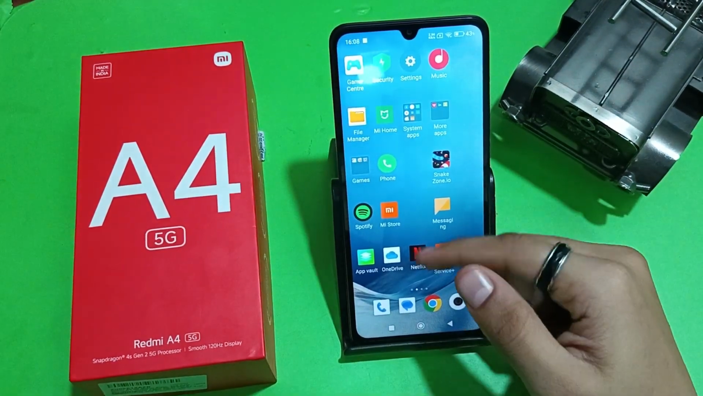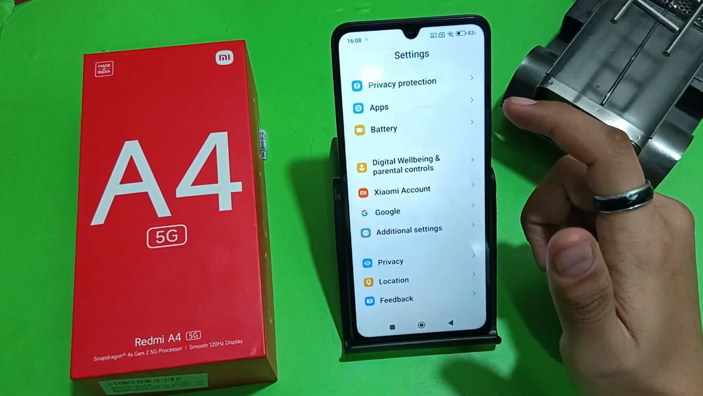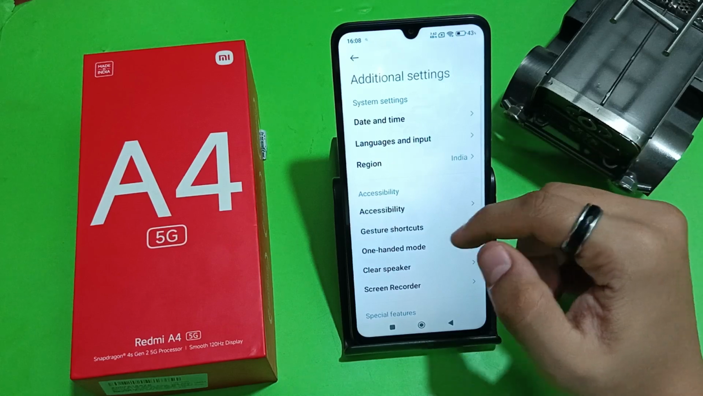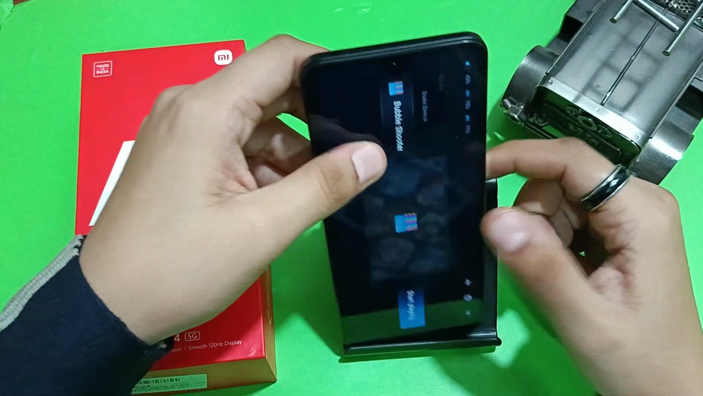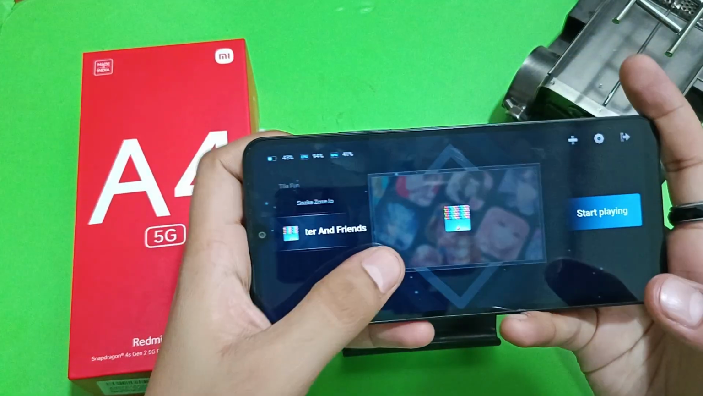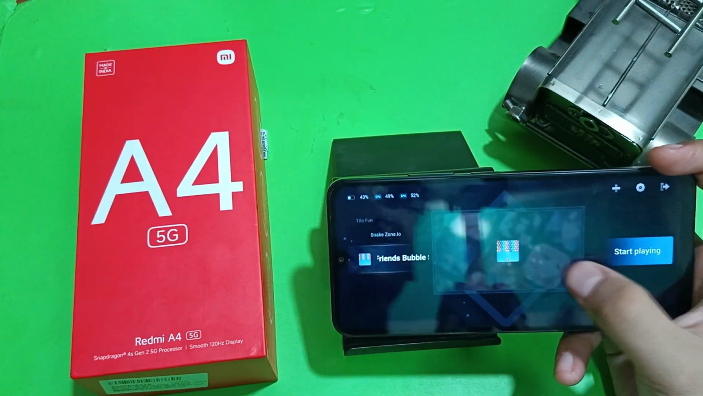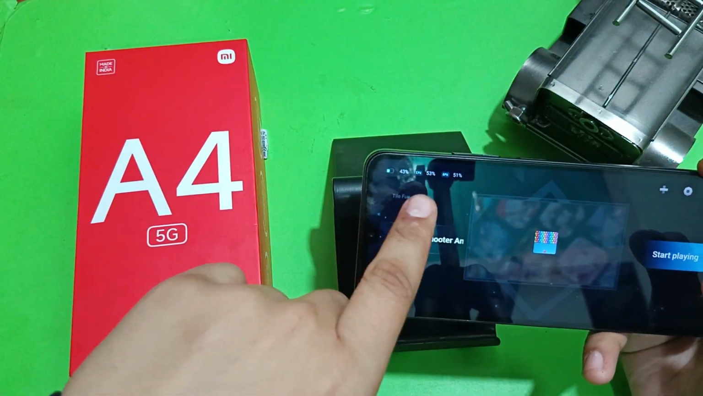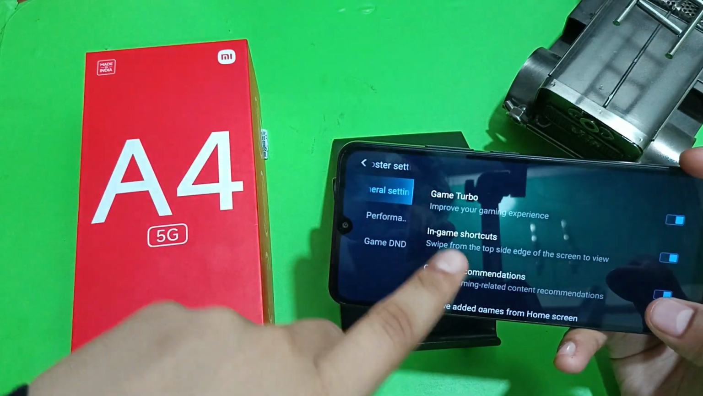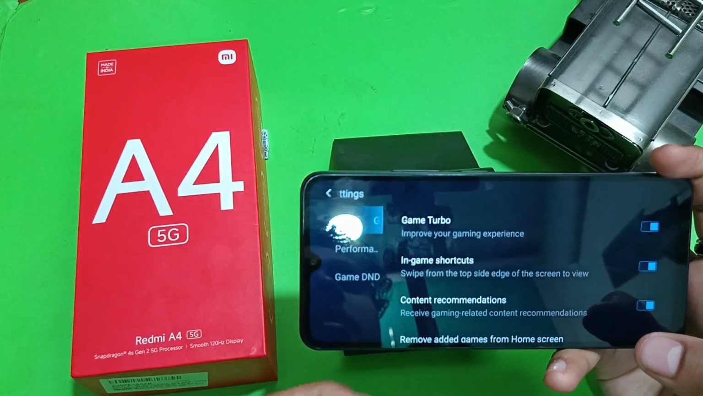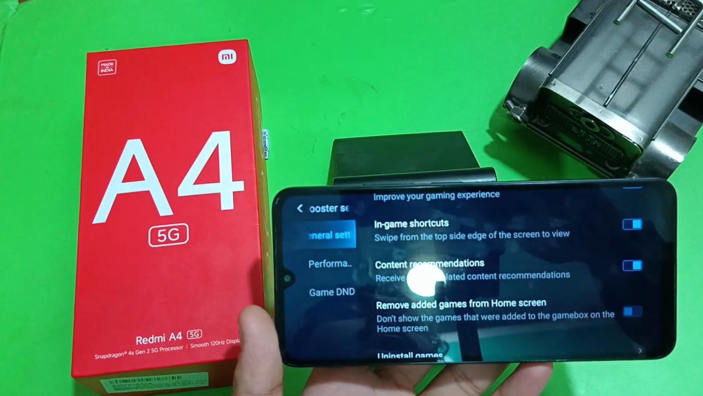Friends, second trick, you have to open this settings, and it is a game turbo in additional settings. Then you will see game turbo. You have to enable it, and when you just enable it, you will see a good experience while you are playing the game. You can see there are lots of games here, and it is showing the battery, CPU, and more. And you can change the settings from here, like just enable this game turbo in-game shortcuts, so you can do advanced features.